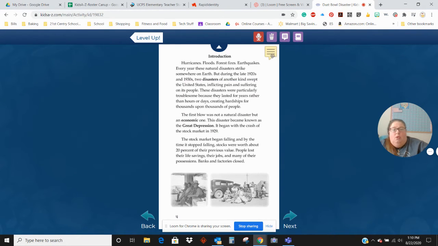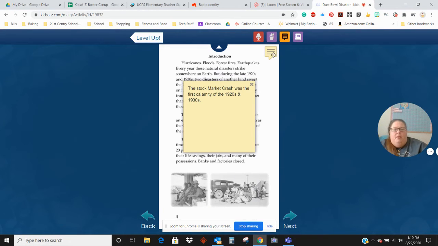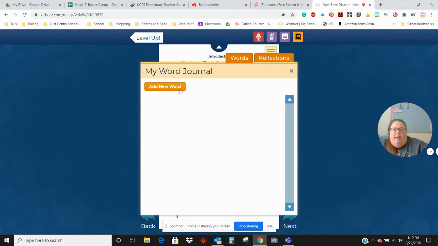So you can do a little quick summary of each page, then go back and read your little summary and then take the quiz. Then you also have a journal. You have a word journal.